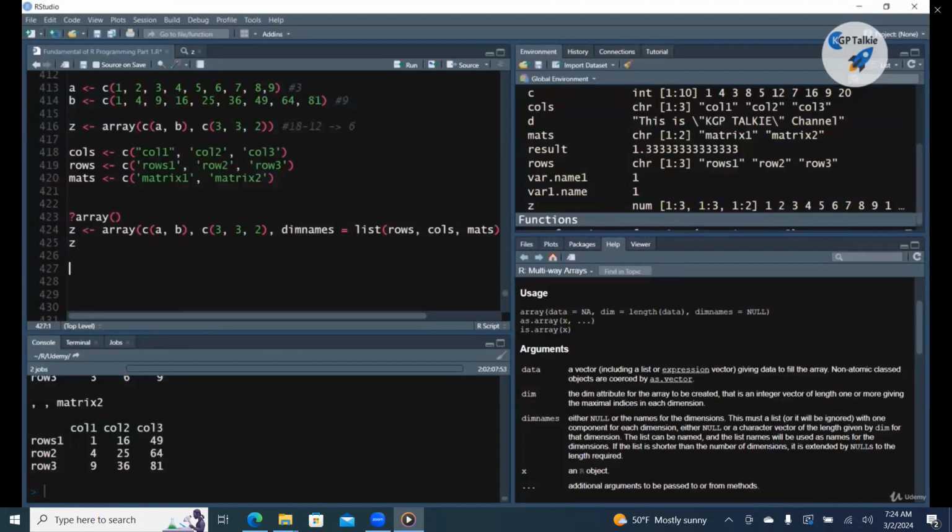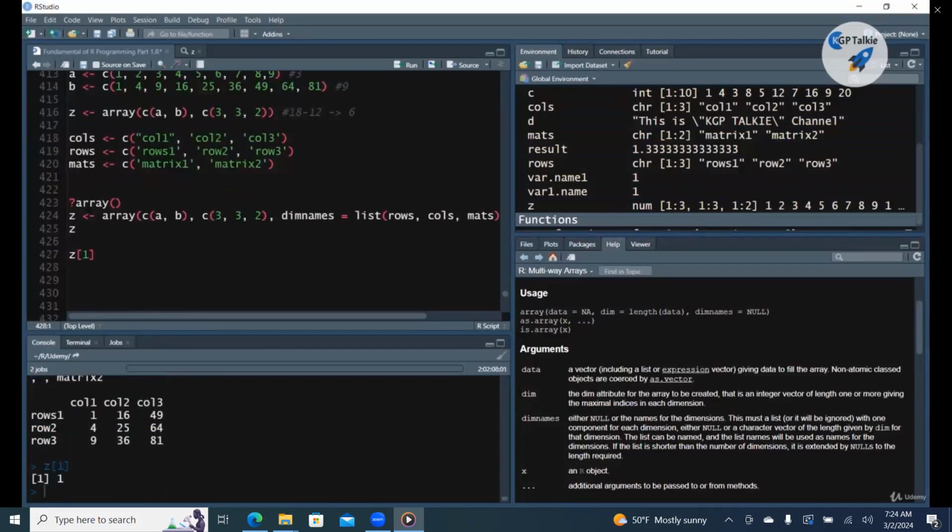And now I'm going to show you how you can access these elements. Let's say if you try to do something like this, it's going to give you the first value of the first matrix. And in total we have 18 values. So if you write 18, it is going to give you the last value, which is in the second matrix.